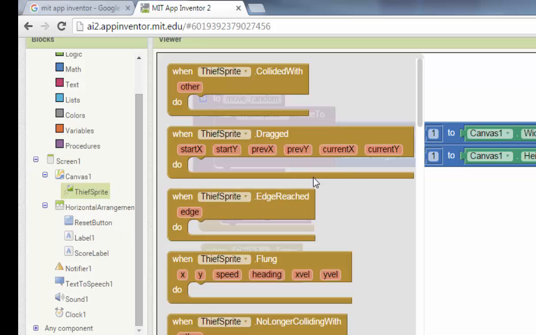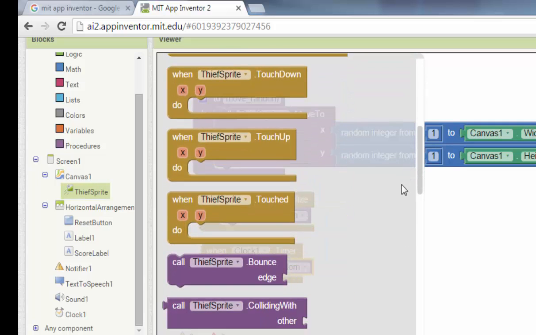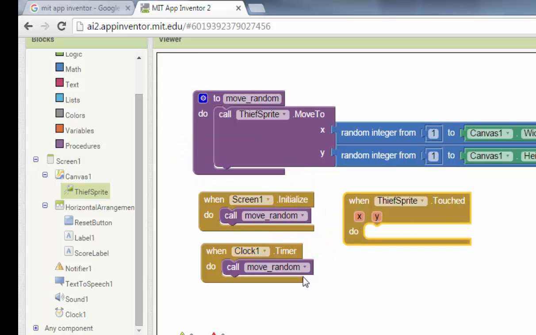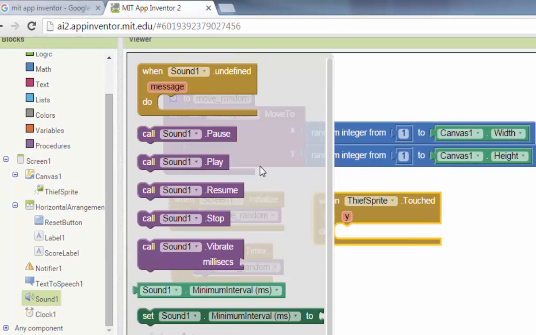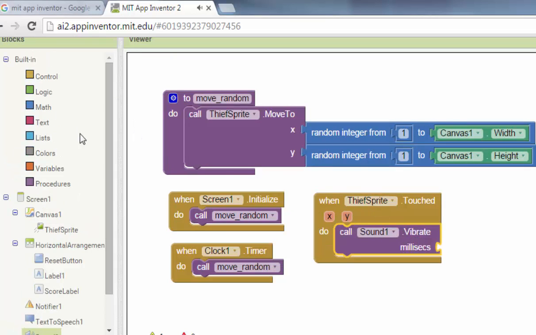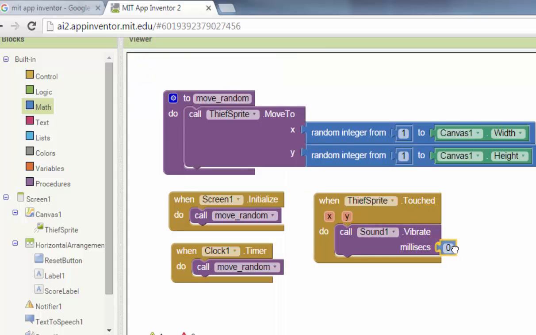Okay, we want to touch the thief sprite when we find it on the canvas. So when the thief sprite is touched, what should we do? We should call our sound, vibrate. So when we touch it, it will vibrate. Vibrate how much? 1000 milliseconds is 1 second, and here we want to vibrate for half a second, so we put 500.